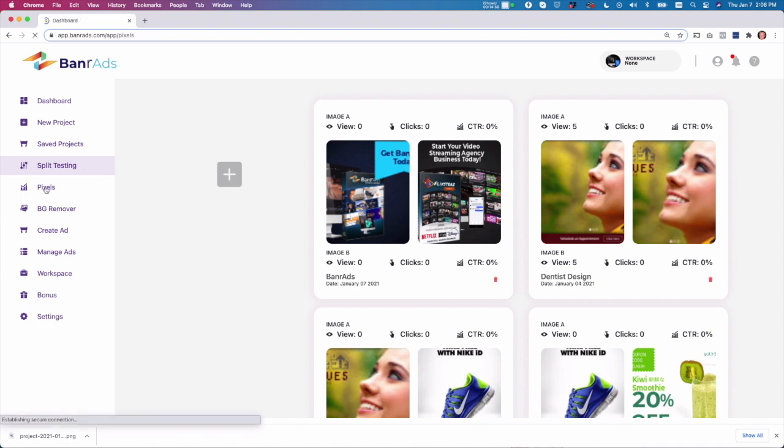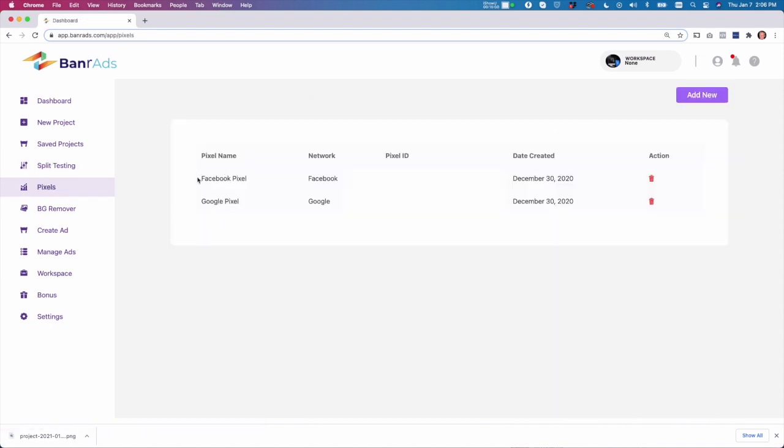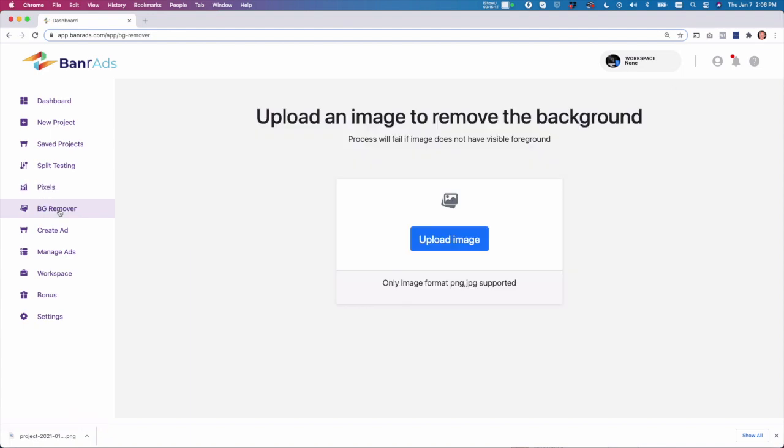You can add your pixel codes. So for example, your Facebook pixel or your Google pixel, put your pixel IDs in there, and you can add new ones here. Now the background remover is a very unique option, which I've used as well.